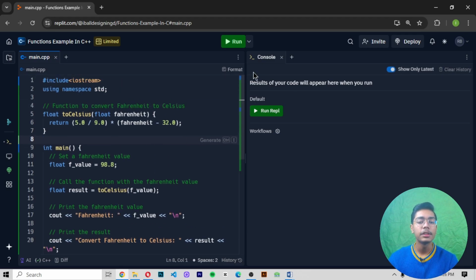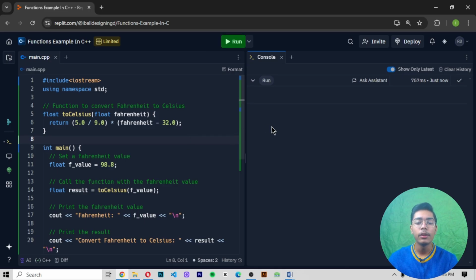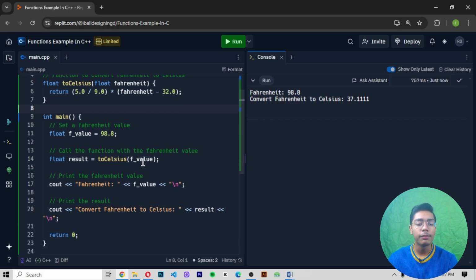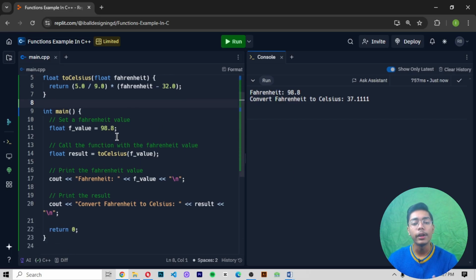So now we will just run this so we can get the output, like how everything runs and what output we are getting here. I will run this. After running, you can see nothing is printed in the output, but if we look here, the first Fahrenheit value we are getting is 98.8. And why is it 98.8? Because the Fahrenheit value which we need to convert to Celsius, I have written as 98.8.